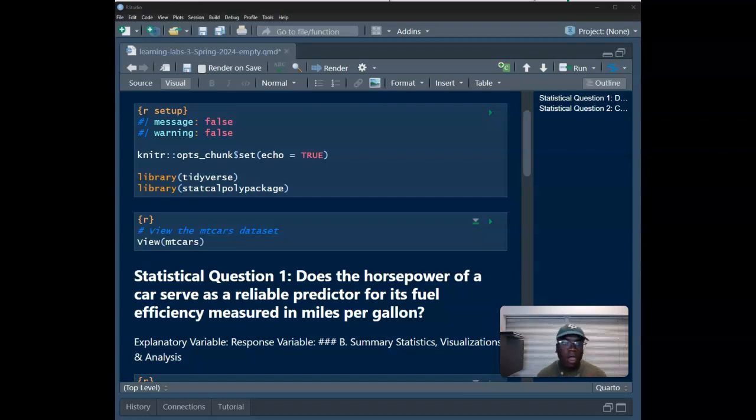Lab 3. Here we're doing the statistical question: does the horsepower of a car serve as a reliable predictor for its fuel efficiency, measured in miles per gallon?